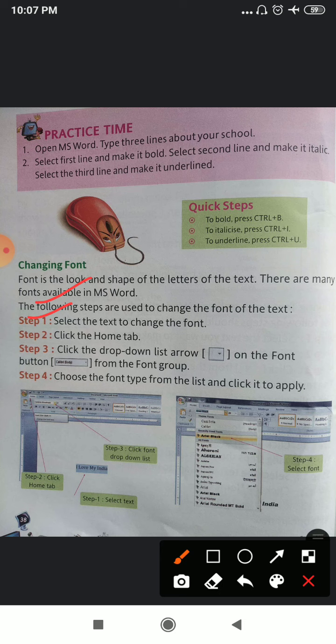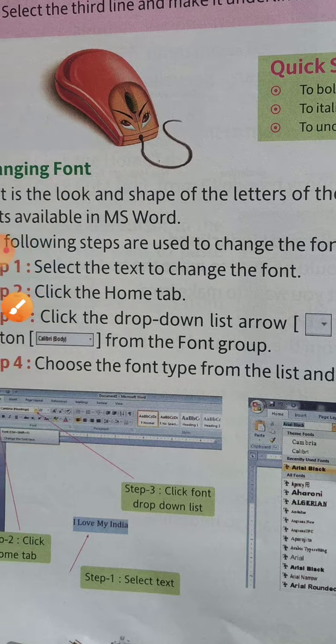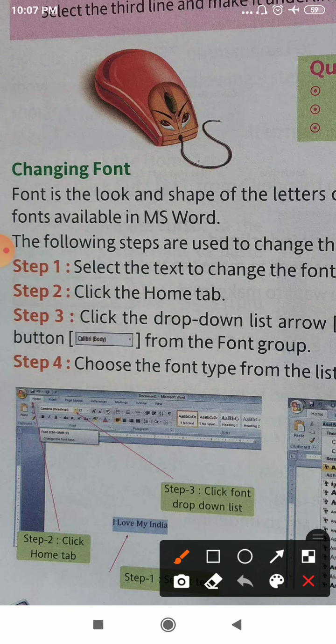First of all, the text whose font you want to change, first of all you have to select that one. Then step number 2, you have to go and click on the home tab. Here it is given in your book. I'll show you the picture. You have to go here on the home tab. Then step number 3, click font drop down list. Here you have to click.